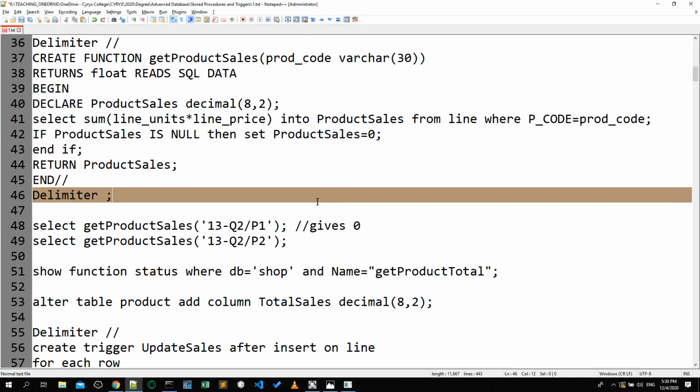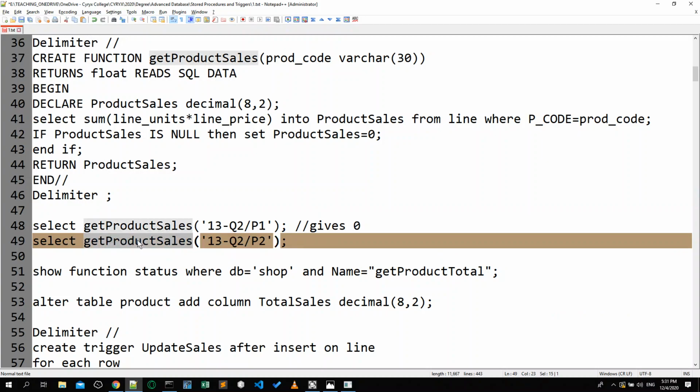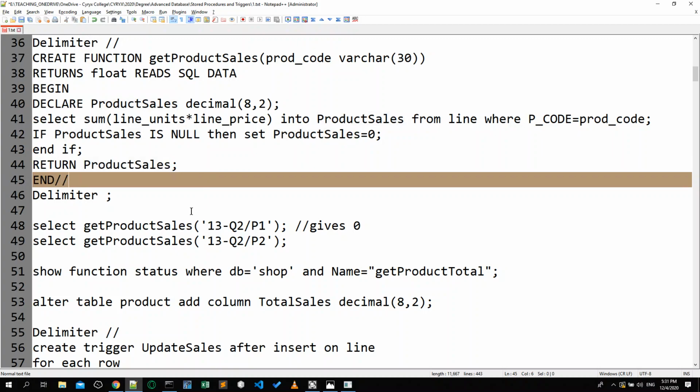So you can see here a function is sometimes useful that way. So basically what we are trying to do here is creating a function and doing a shortcut to receive some SQL output by using this get product sales. Remember, it's not sales or product sales, it's get product sales. Product sales is just the name of this variable here.